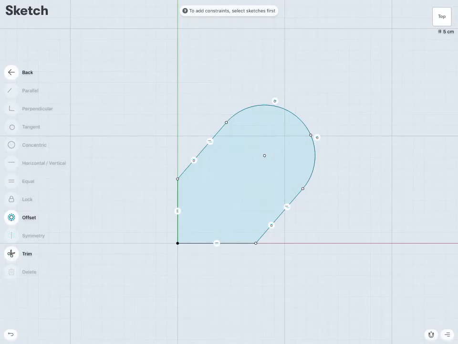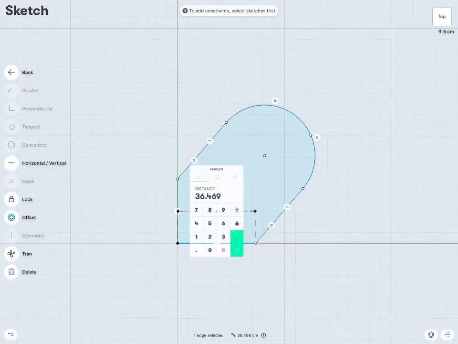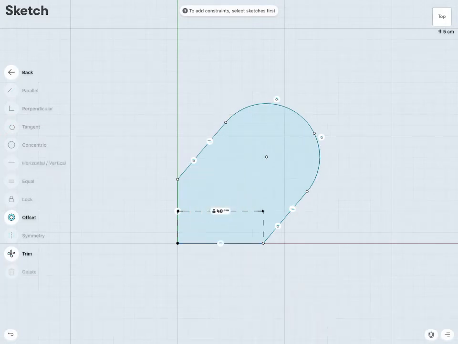To throw in dimensions, it's very nice and easy. I can just select whatever entity I'd like. Maybe I'll start with this line on the bottom, and I can see that dimension popping up. Right now it's 36.469 centimeters. If I'd like to change that dimension, I can just tap on the dimension itself and change this value to whatever I'd like. Let's say 40 centimeters in this case, and then I'll just hit the green check to finish it off. Notice if you'd like, you can also tap and drag to move around the dimensions as you please, just to help clean up your sketch a little bit.